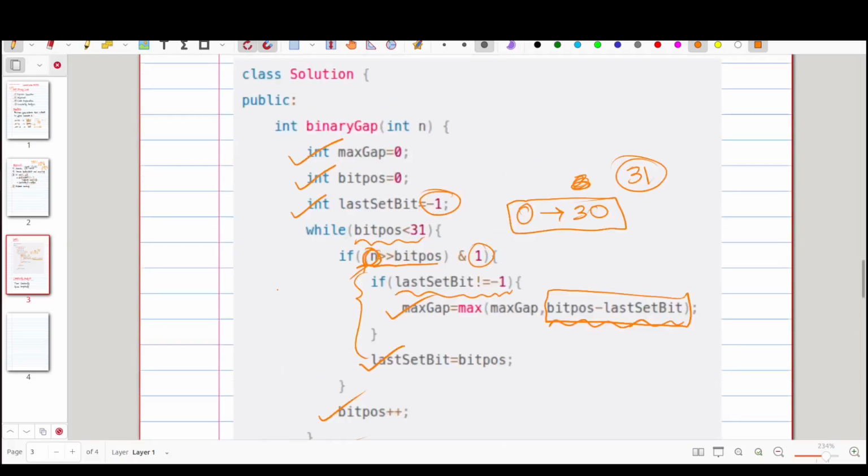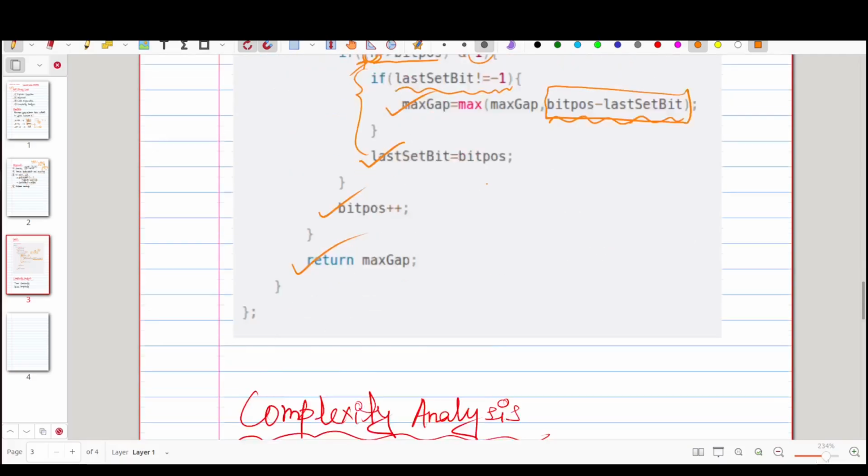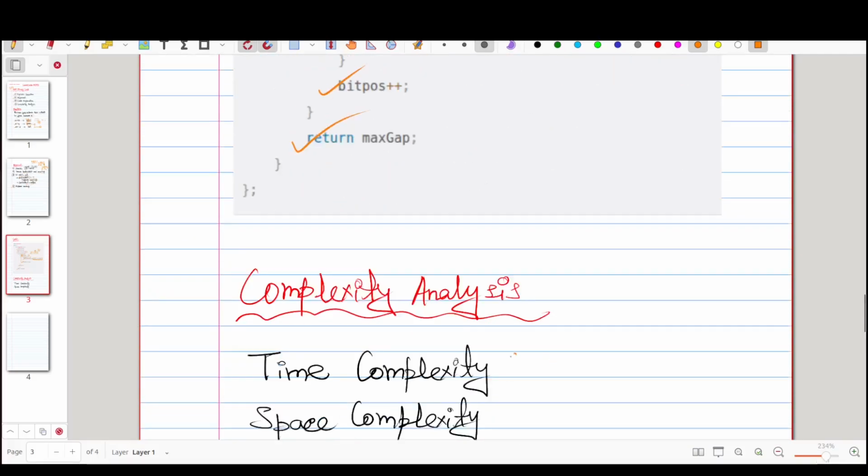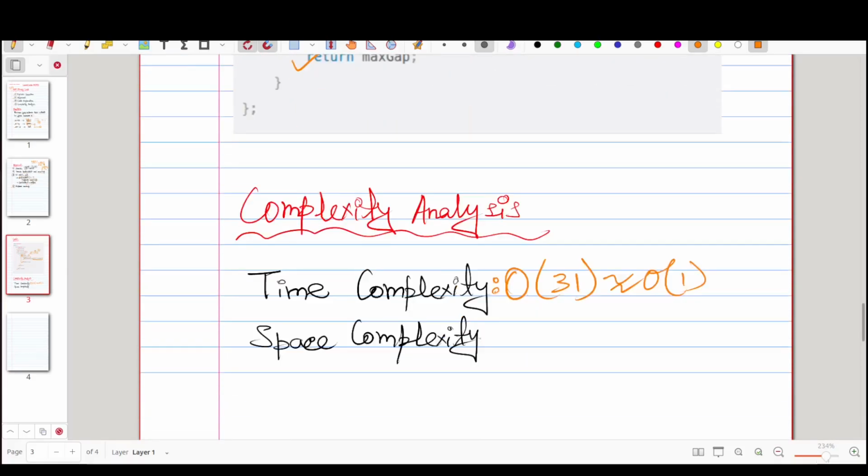For time complexity, we are iterating 0 to 30, that means it is big O of 31. So you can consider it big O of 1 because it is a constant time complexity. And for space we are not using any extra space, so it will be big O of 1 space complexity.